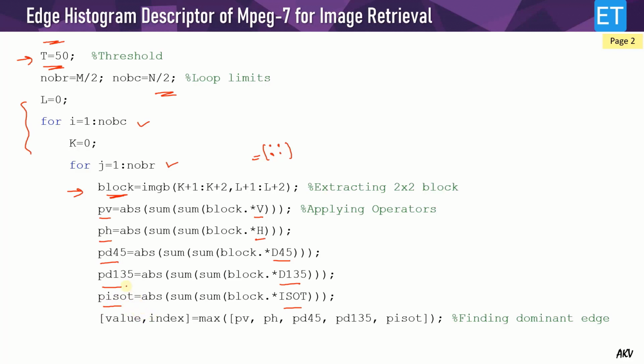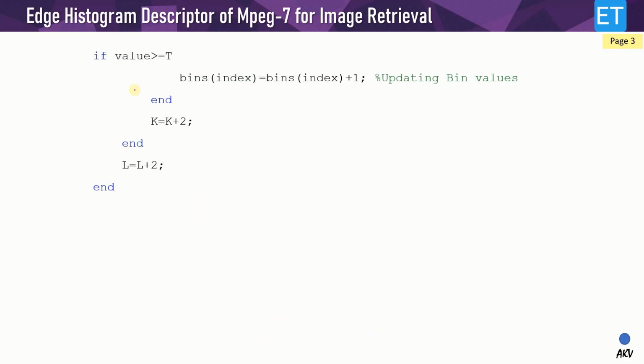As I said, we will get the dominant edge orientation by finding the maximum of these 5 values. So the maximum of these 5 will go into the value, and index will hold its corresponding location. For example, let's say PD45 is maximum, so the value of PD45 will go into value, and its index number, I mean the 3, will go into the index, its location. And we'll compare this maximum value with the defined threshold. If it is greater than or equal to this threshold, we will increase the corresponding bin count by 1.